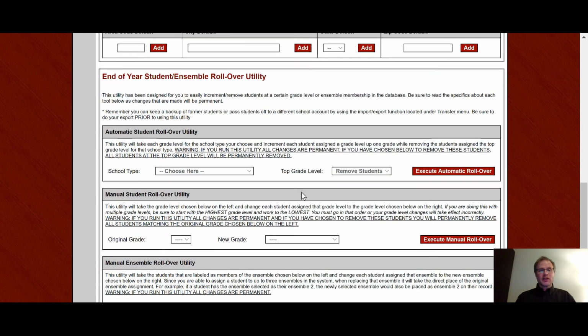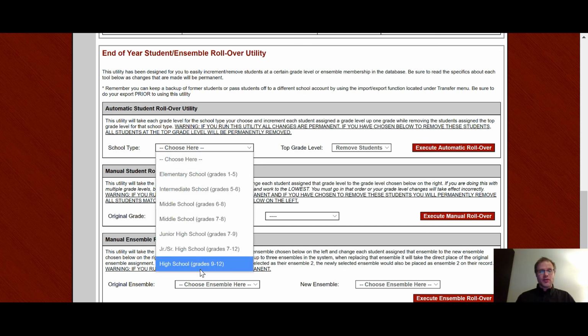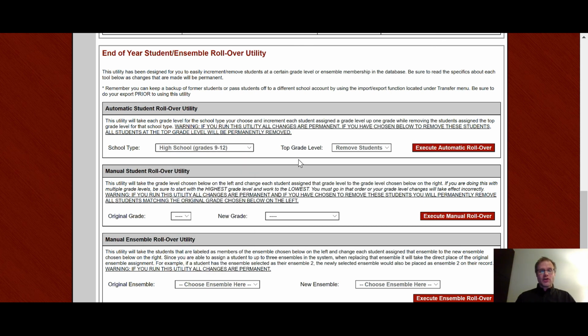Down here at the bottom is an incredibly useful tool called the end of year rollover, or student rollover utility, or ensemble rollover utility. This is set up for the end of the year, when you basically increment your students up a grade level. Right here, I can say that I teach at a standard high school, grades 9 through 12. What do I want to do with my top level students? Well, I can either remove them or make them inactive. Then I hit execute, and it'll take all the 9s, make them 10s, 10s, 11s, 11s, 12s. And then whatever I chose right here would happen with the top grade level.